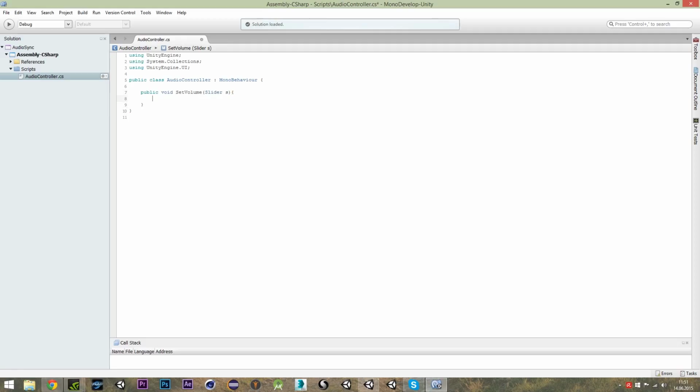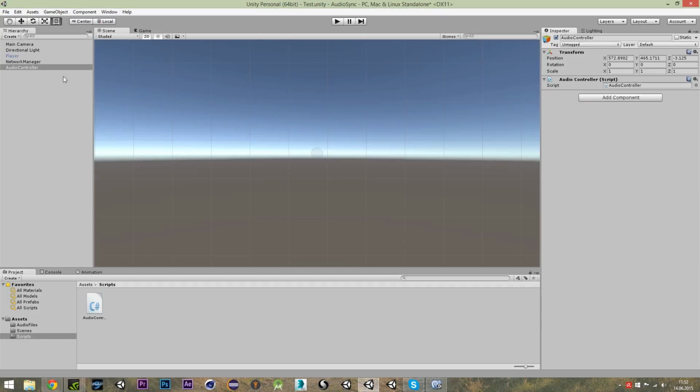And in here, for all of you guys who didn't know, there is a global static volume variable in Unity in which you can set the application's volume. You can access this by AudioListener.volume, and we're just gonna set this to our slider.value.